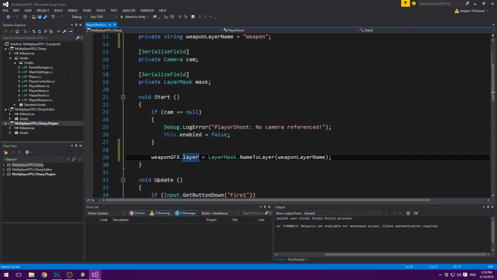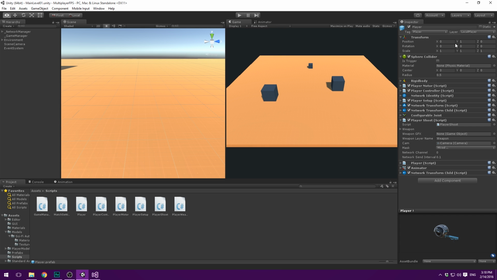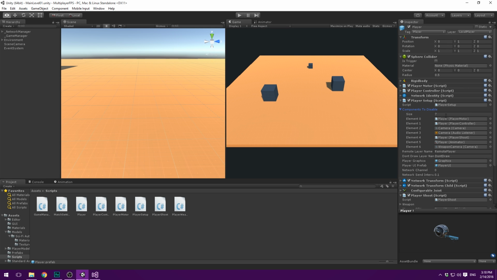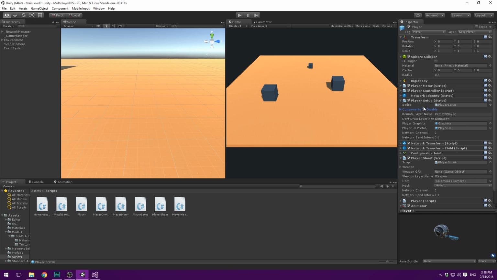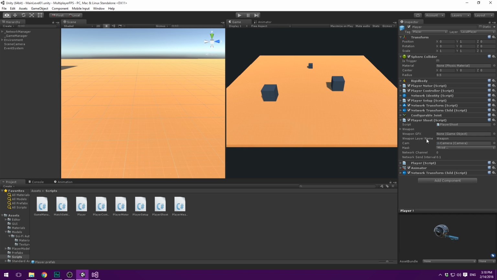And because we're only calling this start method on the local client, because we are remembering to disable this through script. If not, you can see up here under the player setup, we have the player shoot right here. So we are disabling that. So therefore it will only be called on the local client, and therefore only the local weapon will be set to that layer, and everything works out.